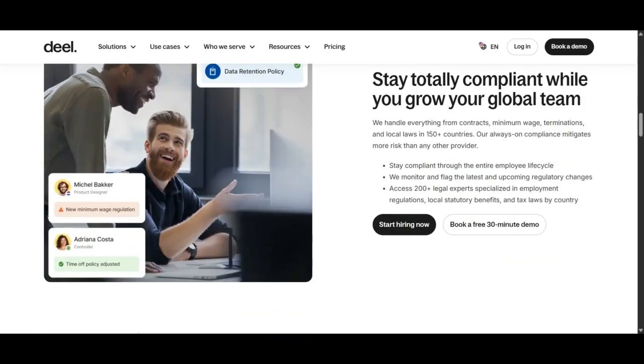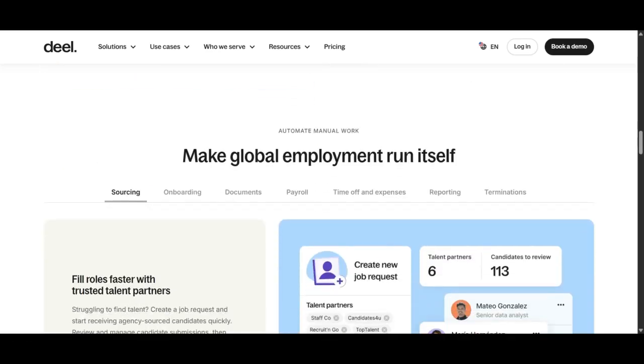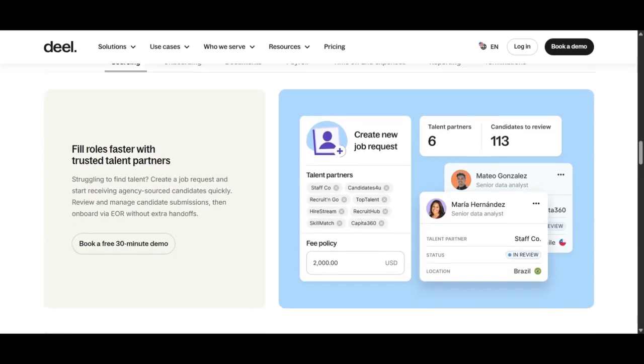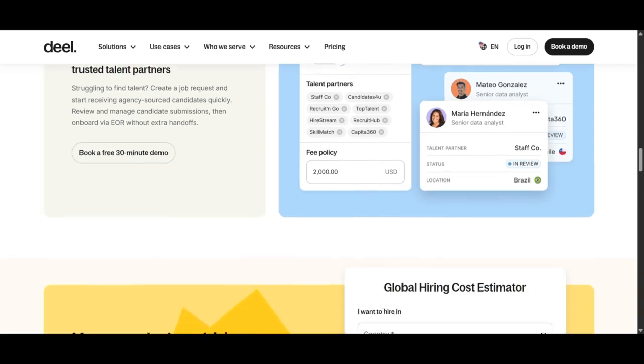The onboarding process is straightforward. You fill in the employee details, you define compensation, and Deel generates the local contract. The employee receives it via the platform, signs it digitally, and that is it. They are legally employed.